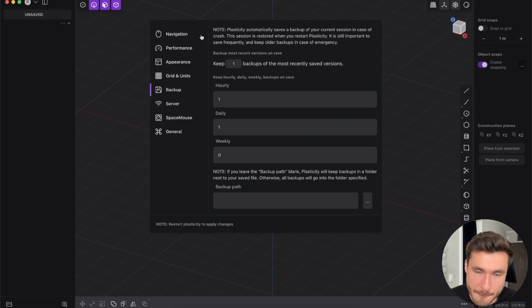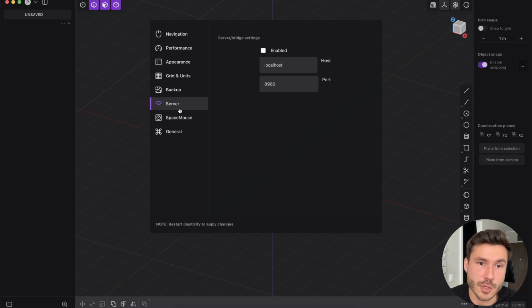Then we have backup. Leave it as is. When you work on a project for more than an hour or days, it will automatically save a little bit and you will get some extra folders. Just leave it as is for now. You don't need to change it. Also the same with the server. You will need it for the Blender bridge, but you don't need it here right now.